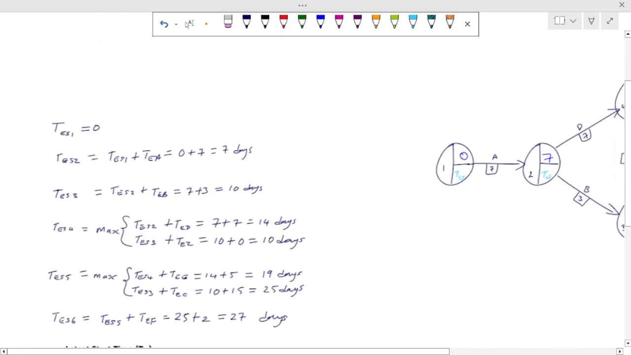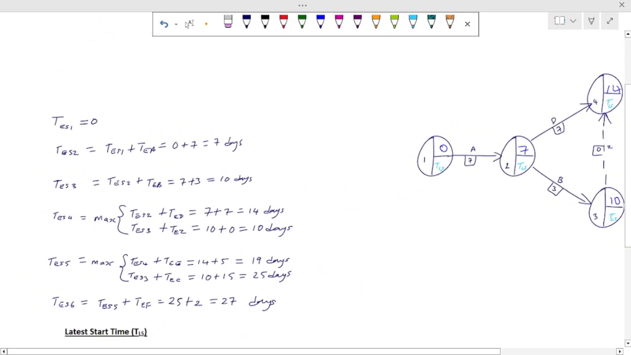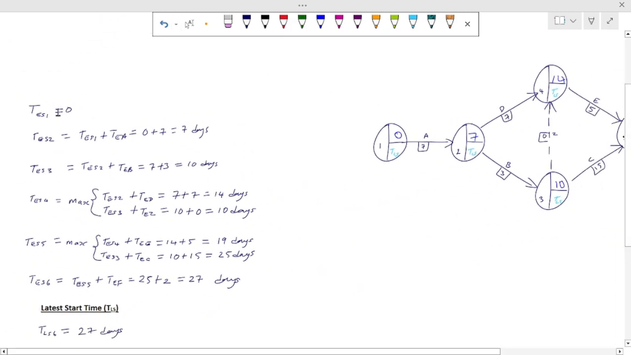Perfect. So if you want to go by the formula, it's the same thing, just that we are saying T1 is 0, right? T2 is what? For T2, you say what? This plus this, which is what? TES1 plus TEA. This line is TEA, which is 0 plus 7 days.